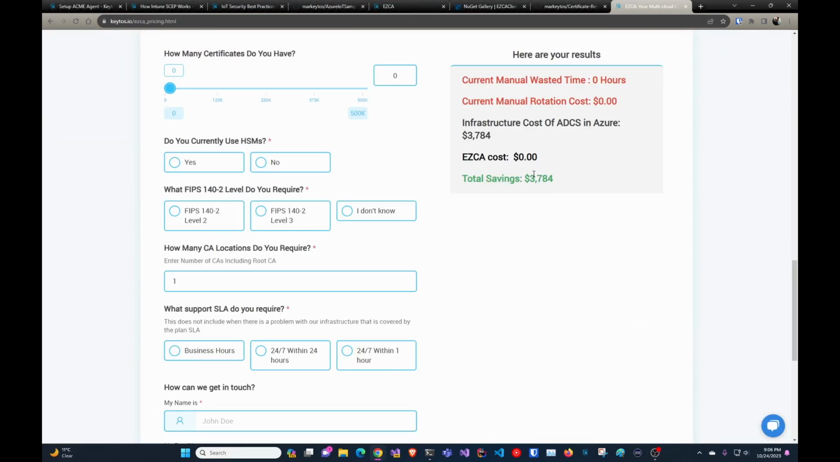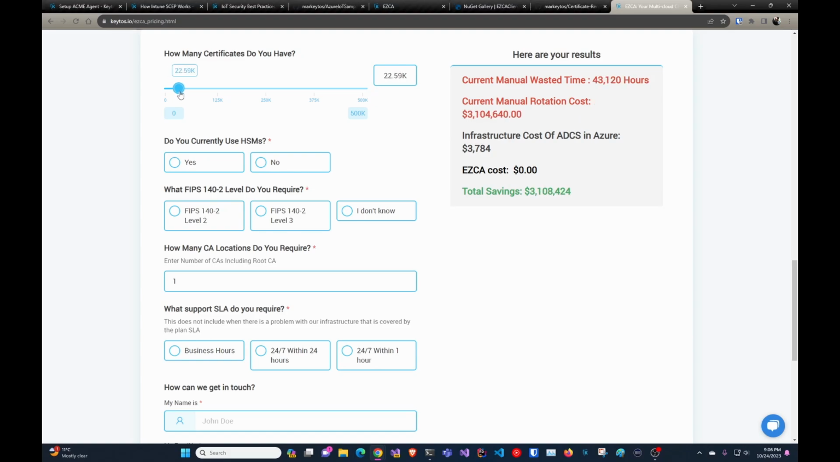We actually have a calculator on our site of how much money you would save based on how many certificates you have to manage. And as you know, certificates are growing exponentially, so the savings become crazy because you don't really think about it, but every time your employees are renewing their certificates, that takes time, and that time is money. With that, let's jump into what ways EZCA can help you automate your certificate authority.